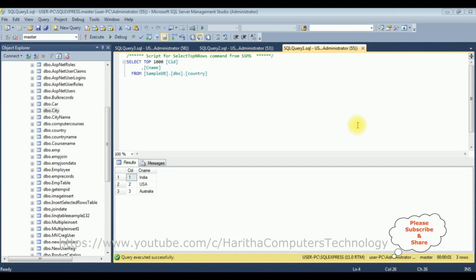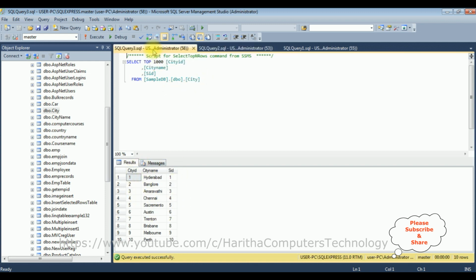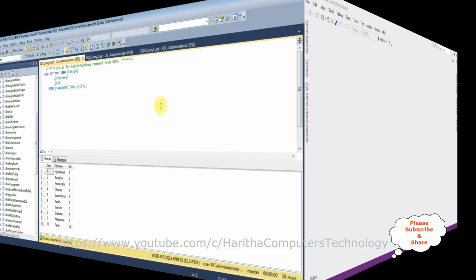Before writing the coding part in MVC, first we'll check the tables in the SQL Server database. For this demo purpose, I am using 3 tables. One is a country table which contains 2 columns, CID and CNAME, and the second table is a state table which contains 3 columns, SID, SNAME and CID, and the last table is a city table which contains 3 columns. Now let's bind these 3 tables into a single view page without using Entity Framework.